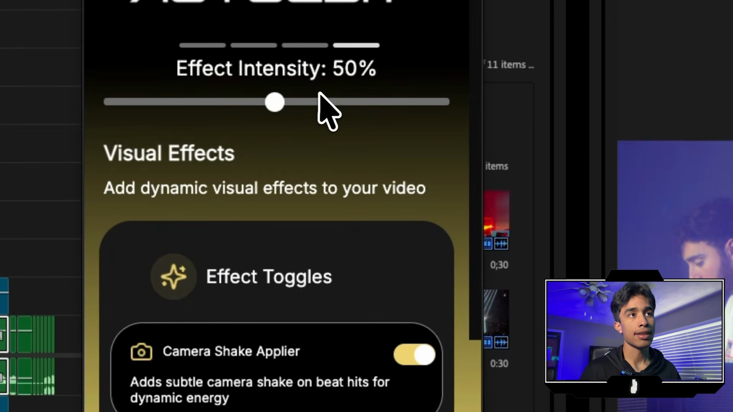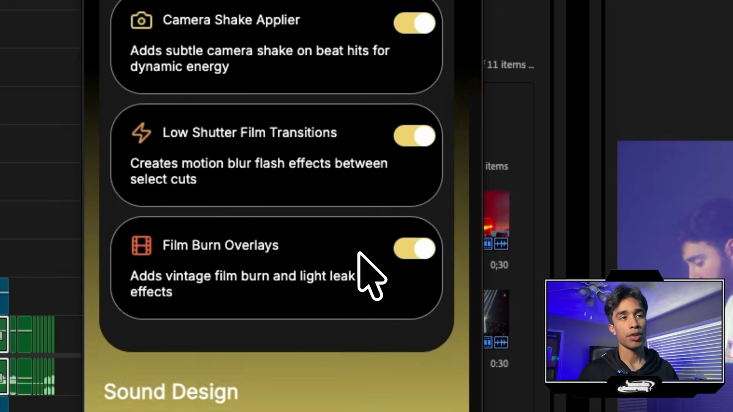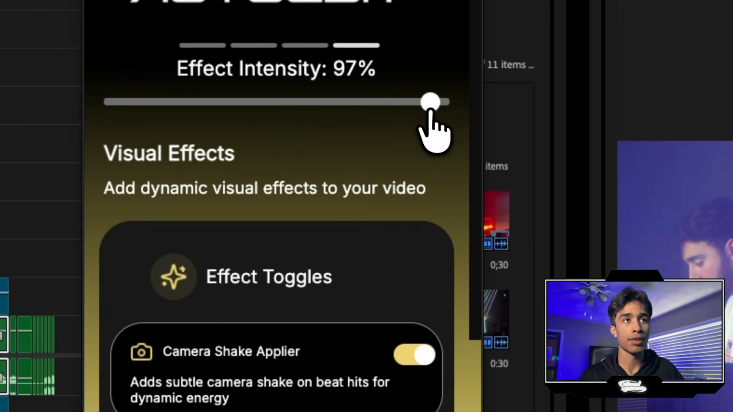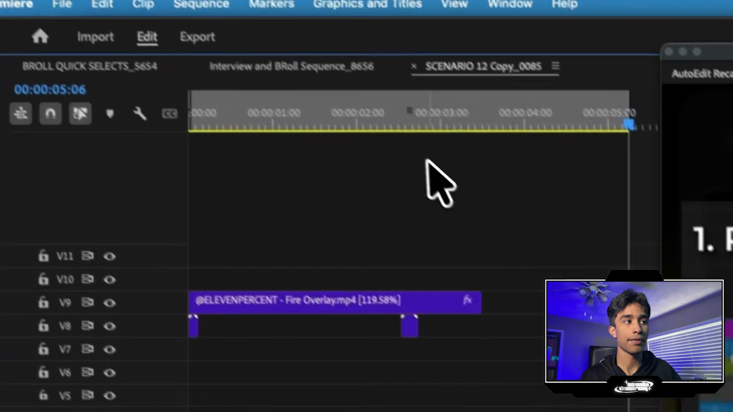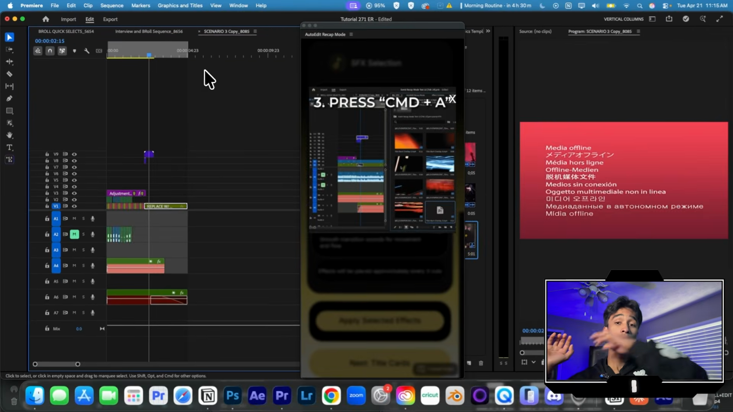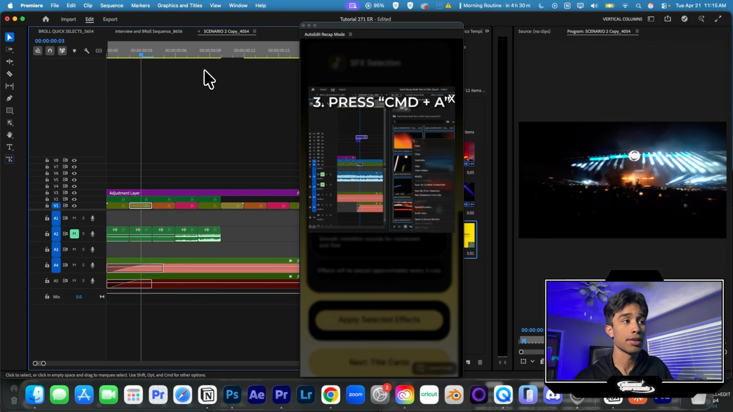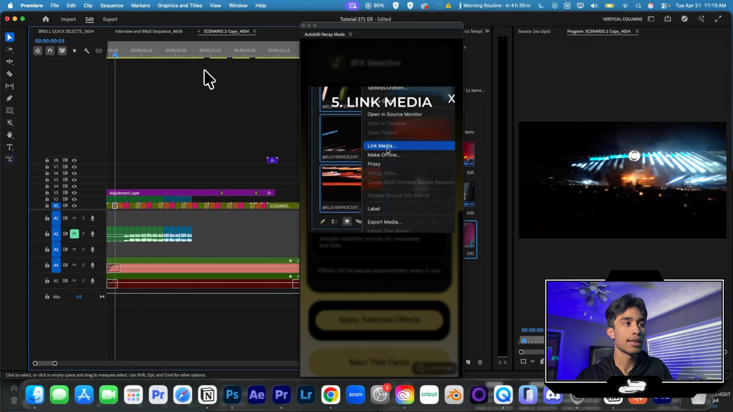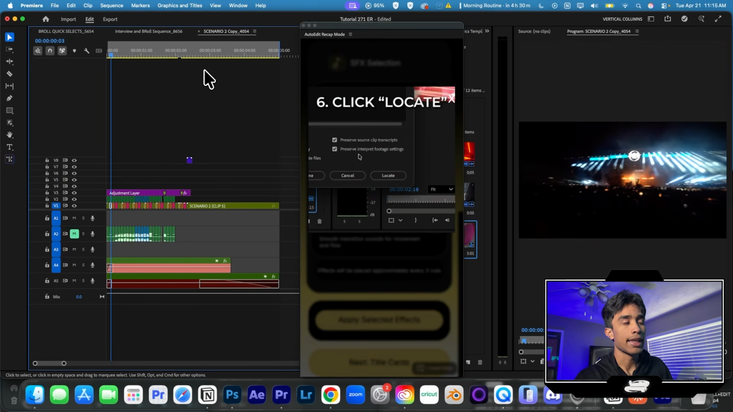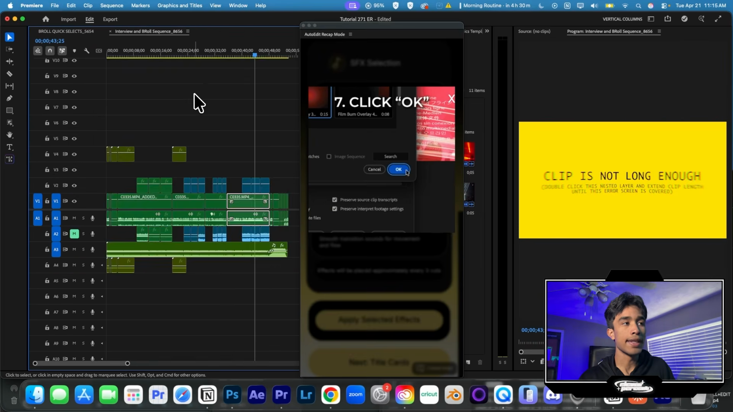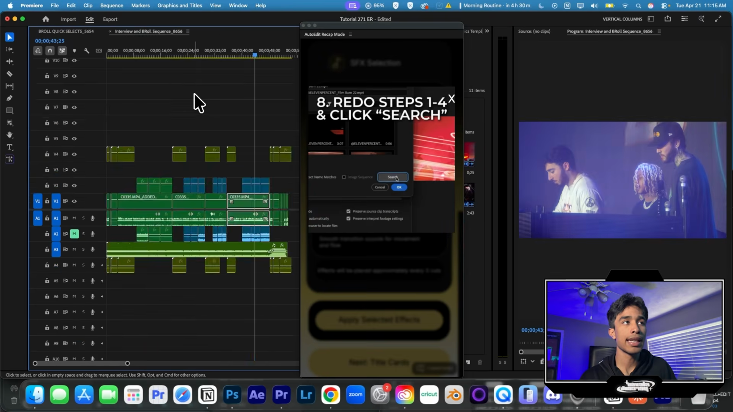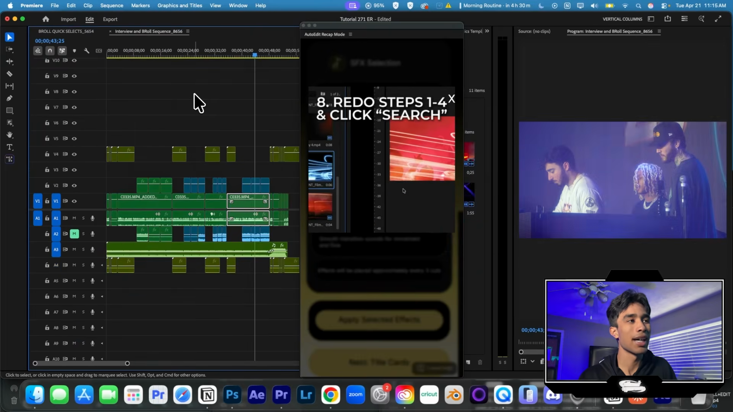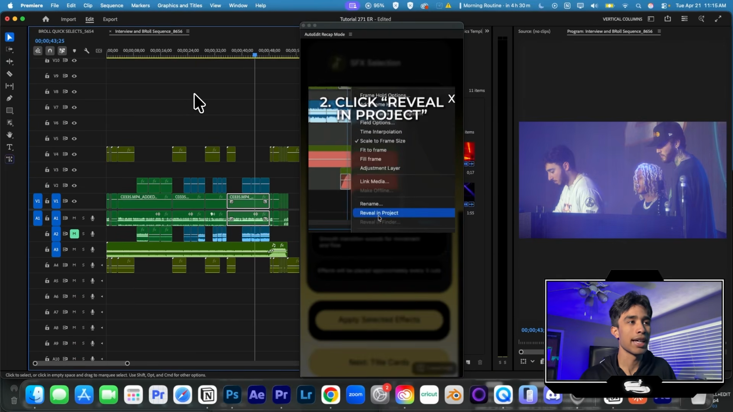And now I can select how much intensity I want, like, do I want 50% of them to have effects or 90% to have effects, and so forth. Then I just hit apply selected effects. And boom, now it's gonna start automatically editing my timeline. It's gonna start automatically filling up these timelines with my clips, and then it's going to put all of these sequences into my final project. This is so cool to watch because you can see how it's auto editing.